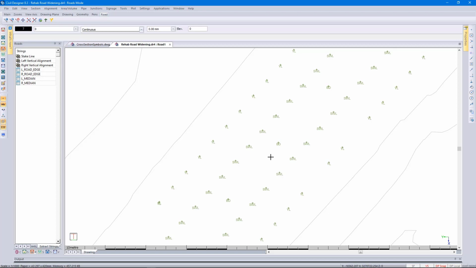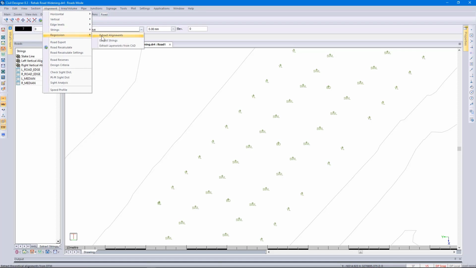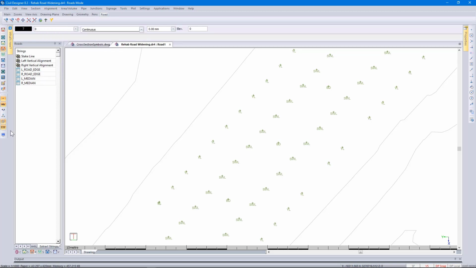The objective today is to pick up existing road design elements from a survey, and then using that existing information, to widen the edges and calculate new layer work volumes. I'm going to be focusing on the extract strings and extract layer work from CAD functionality. What I've done beforehand is I've used the name filter for my surveyed points, and I'm going to pick up these existing surveyed points to use for our road design.